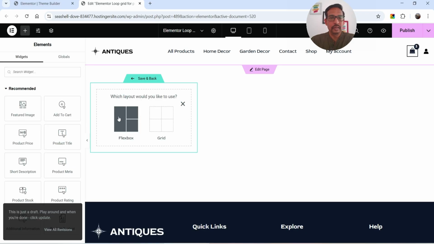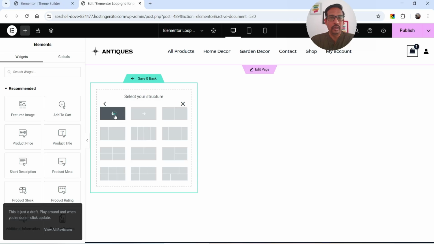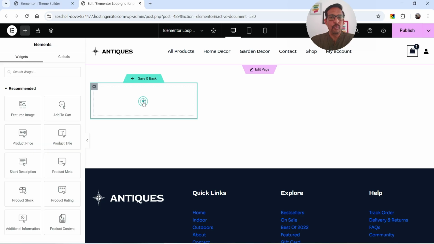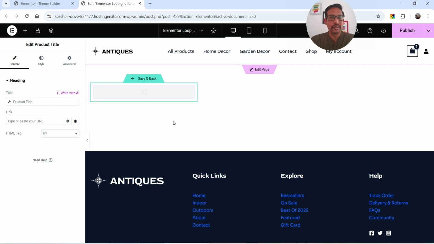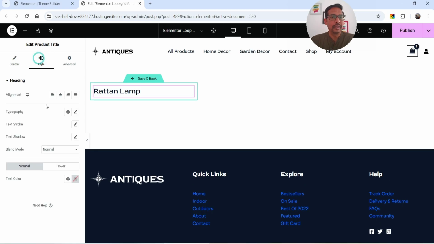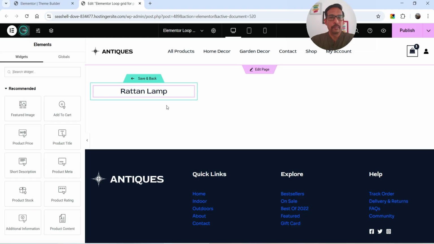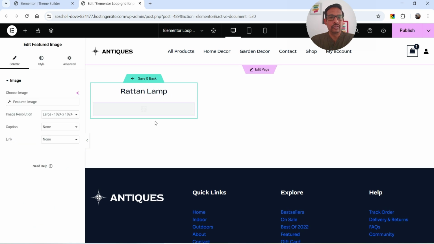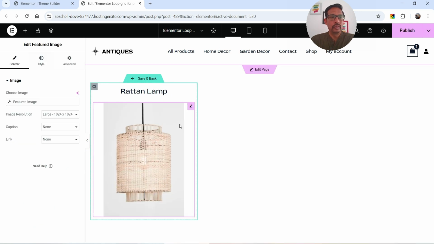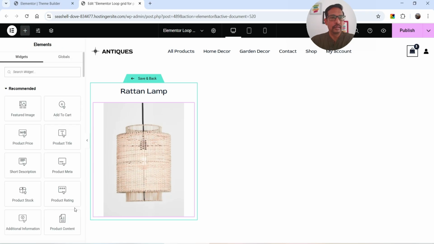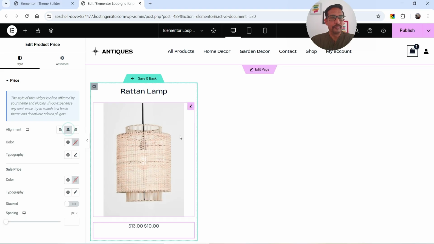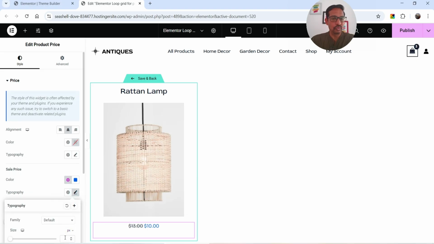Let's click on the plus sign and let's add a flex box, one column. At the top, I want to show the product title. So click on the plus sign and search for product title, drag it and drop it here. Let's center align it. Below that, I want to show the product featured image. So click on the plus sign, go to featured image and drag it and drop it here. Below that, I want to show the product price. Click on the plus sign, look for product price, drag it and drop it. Let's center align it, and let's change the color. Let's make it blue, and let's change the size also.